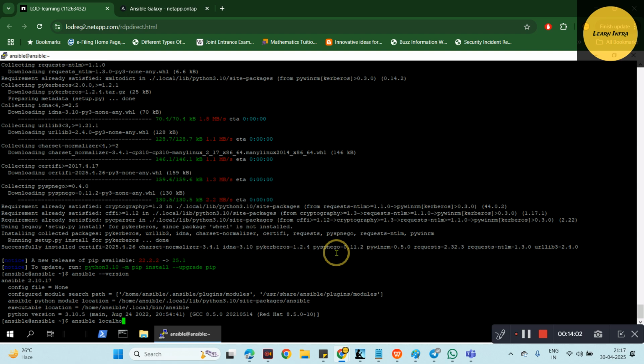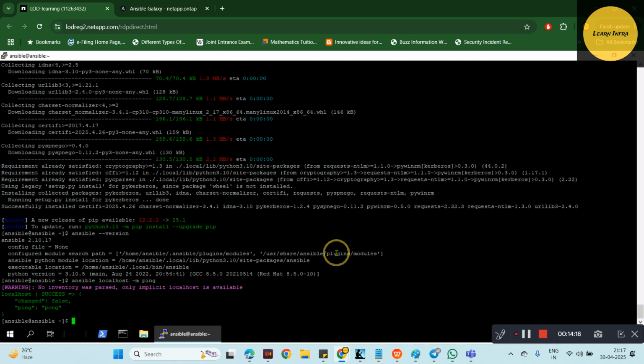We do not have any managed host because we want to manage the NetApp array, not any Linux array or anything. So that will be the localhost only, and we have not created an inventory file also. Okay, so just create this ping pong so it can ping itself.